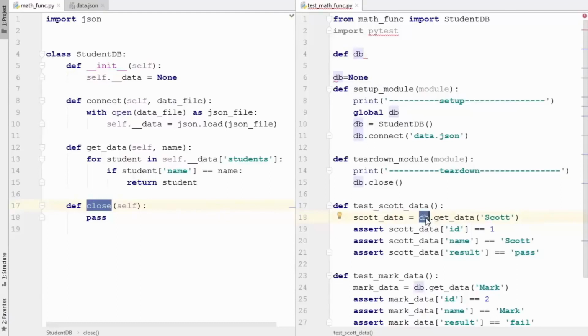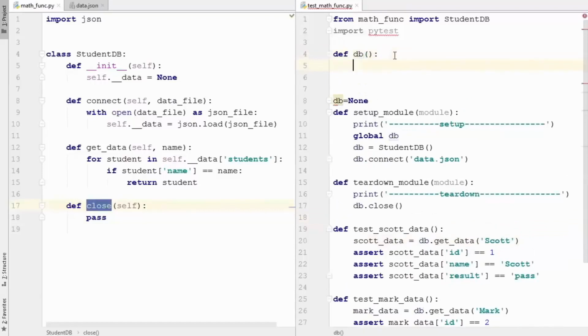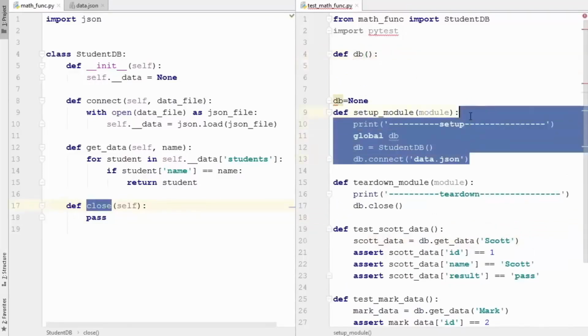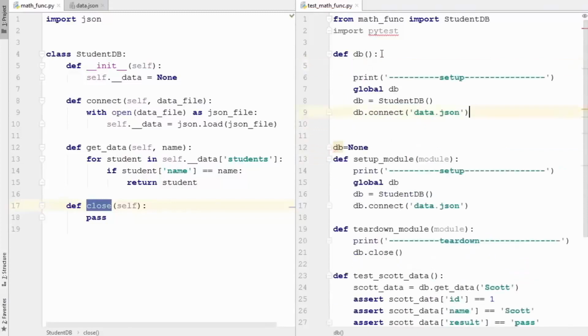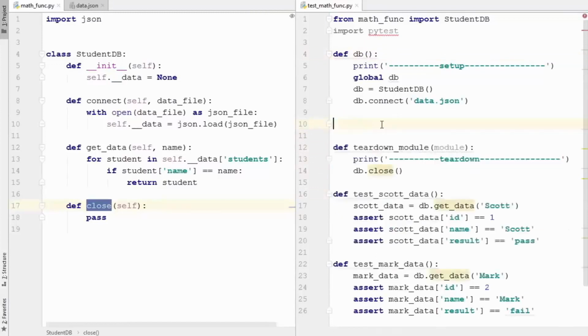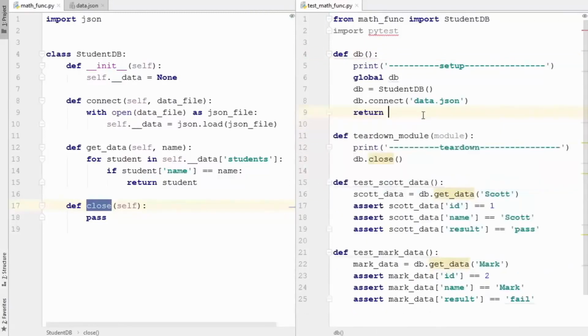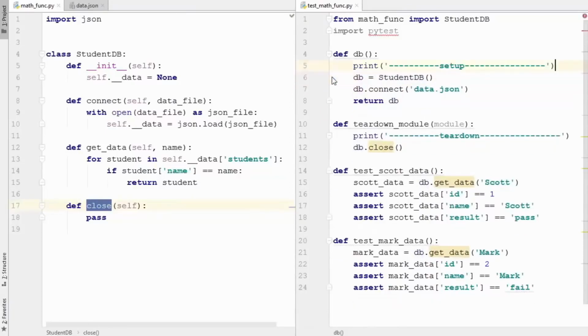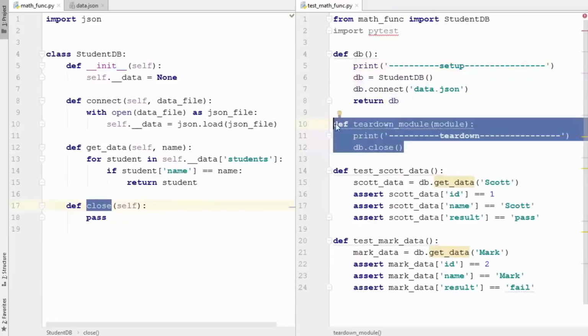So we want to somehow pass this db instance to our tests, and then I'm going to provide these parentheses, and inside this method I want to do the same. So I will just call this setup code here, and let me just remove all this code from here. And at the end, I want to just return this db instance which I got from the student db class. I don't need this global declaration here because there is no global variable. And for now, let's just comment this code.